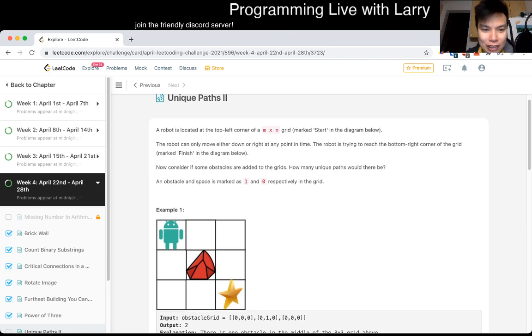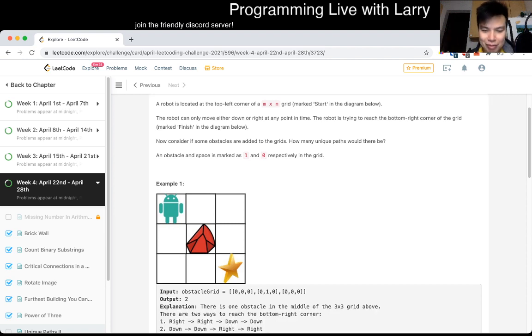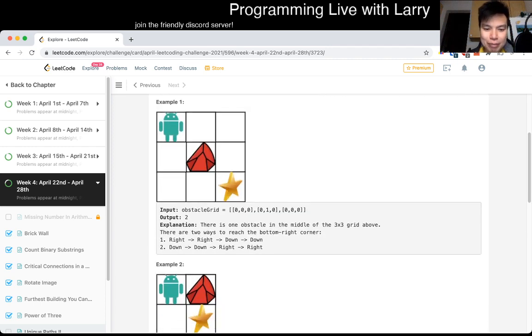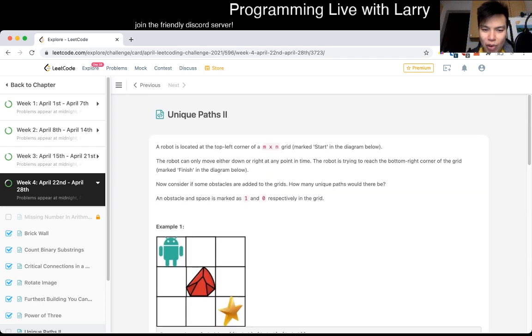But okay, so for this problem, you start at the top left, you want to move down or right, and now there are obstacles. How many unique paths are there? If there are no obstacles, you could actually look up the binomial formula, and it's kind of an interesting proof if you want to play around with that. But this one, I don't know what Unique Paths 1 is.